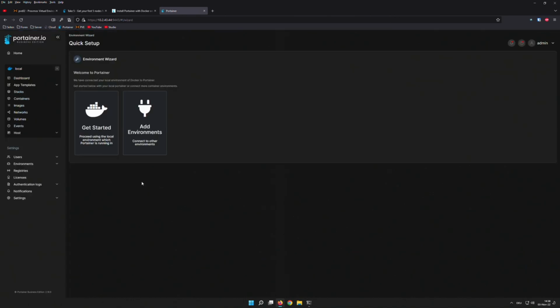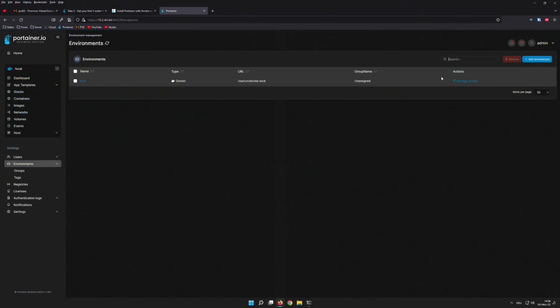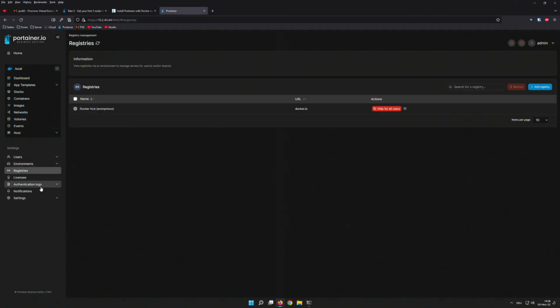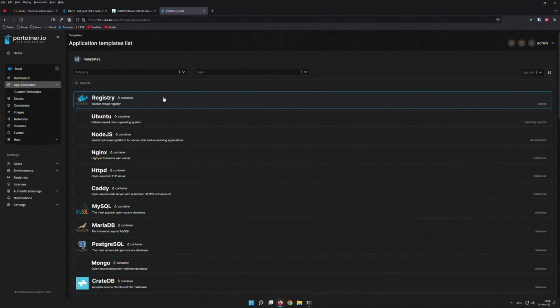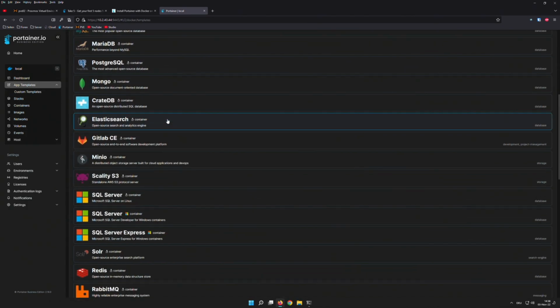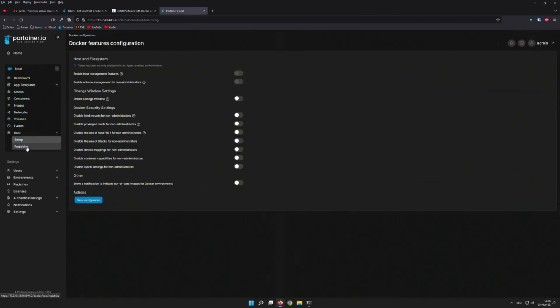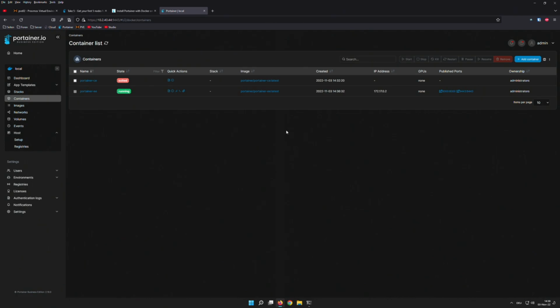At the Environments tab you can add more hosts or edit them. If you own your own Docker registry or you want to use others than normal, you can change them under registries. Simple app templates are also included. Portainer has plenty of options and functions to explore. Just a basic example is viewing containers or editing them.